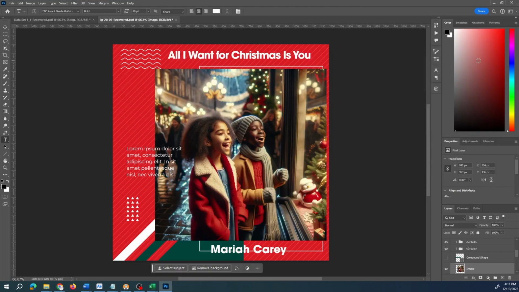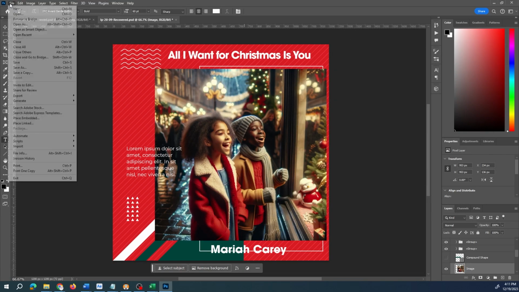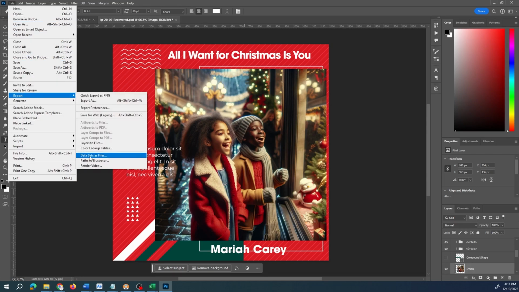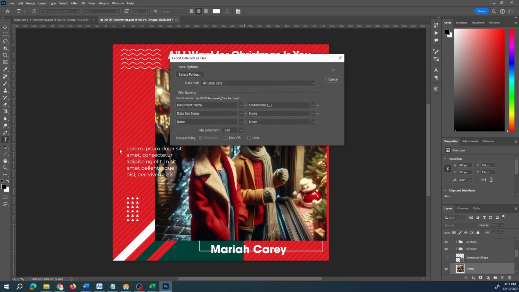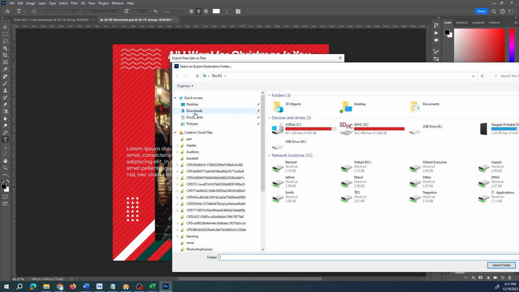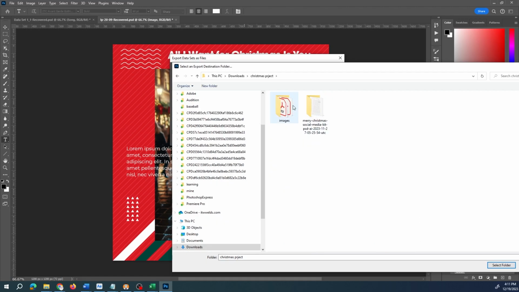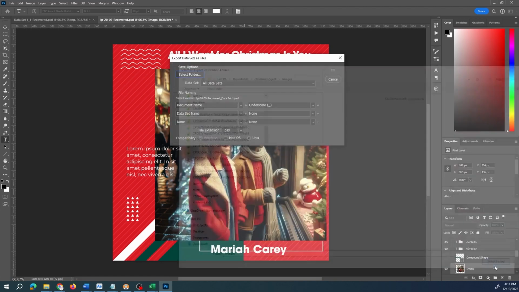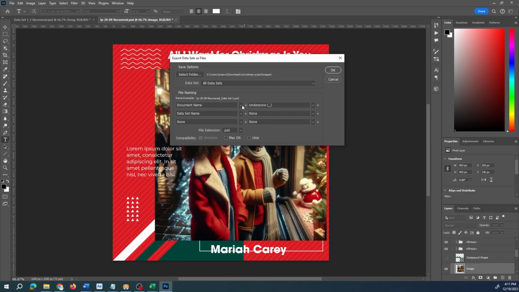Hit OK. And then you can simply come over to File, Export the data sets. And you can just change the name. We're going to select the folder we want to go to, and again, it is our download Christmas images. Select folder. And we can say document name, data set. Hit OK. It's going to present a PSD file, so that's fine.